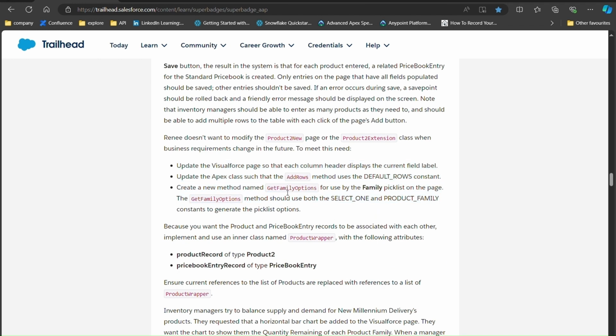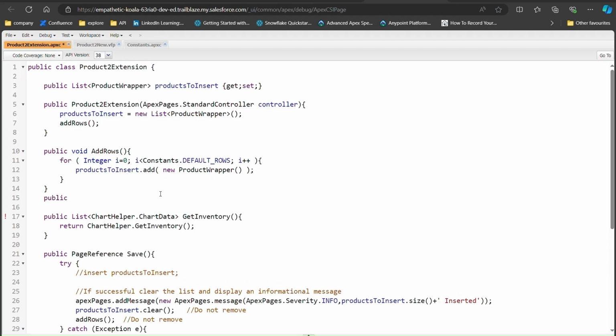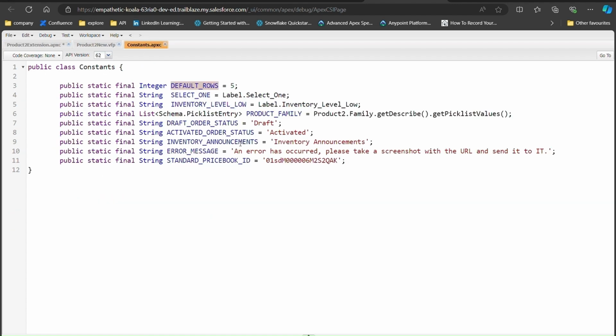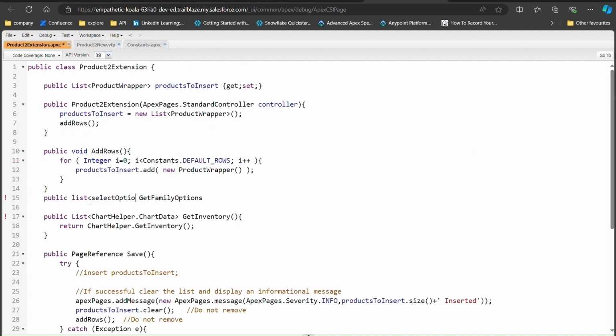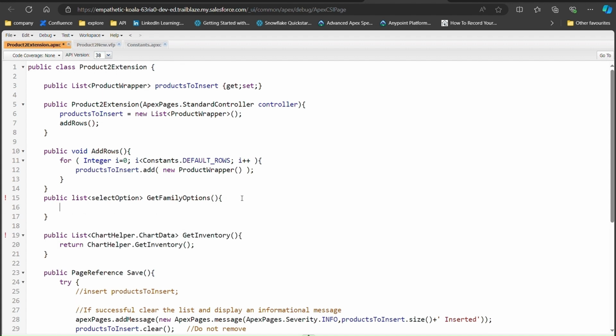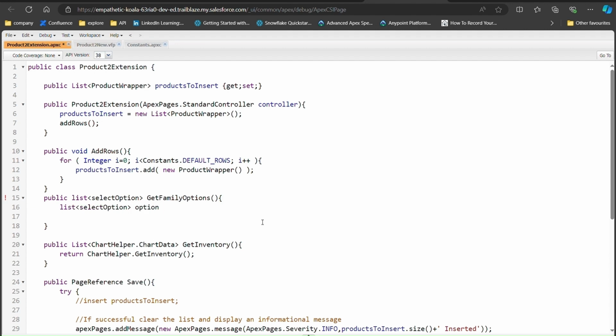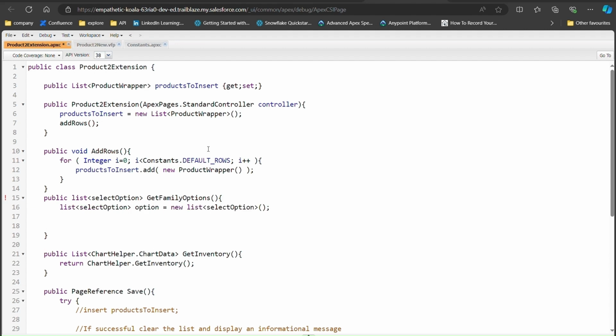Now the third one is to create a new method named get family options. And then, okay, return the family options, right? So we need a list to return that. So a list of SelectOption, using Schema builder. It's like Product2 dot family dot get describe, get picklist values. For the time being, I just gave it the name select option. I will just initialize this option. Okay. First, I will write the method, and after that, I will explain why I'm using it like this.